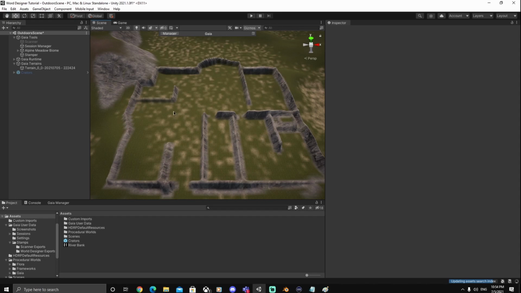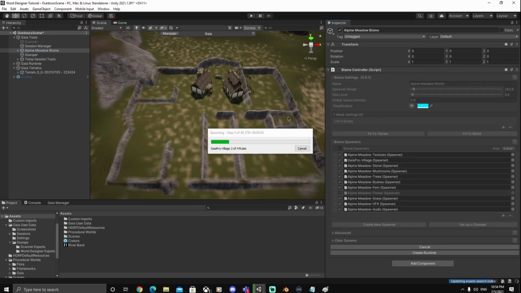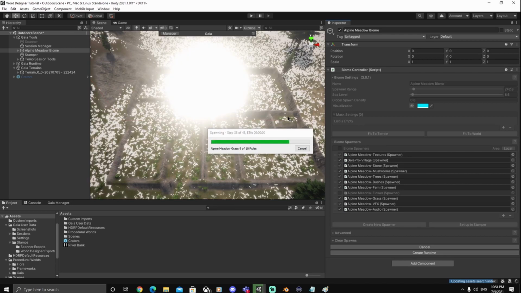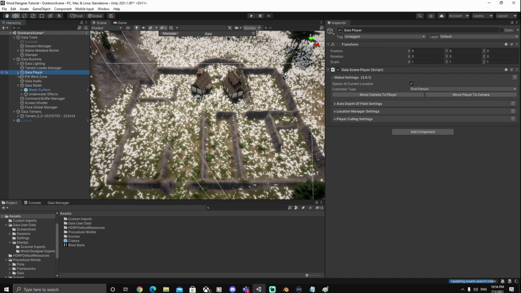So let's go ahead and finish this off, and let's click on our biome, and let's go ahead and spawn our biome. And then let's click on our runtime here. Click on our Gaia player. You can actually change your player within the Gaia runtime, so we can change this from first person to flat camera. Well, let's stick with the first person here.